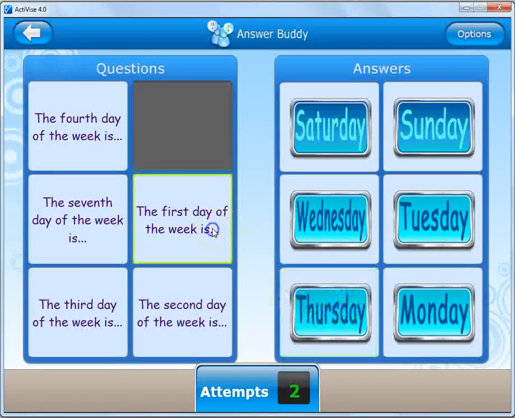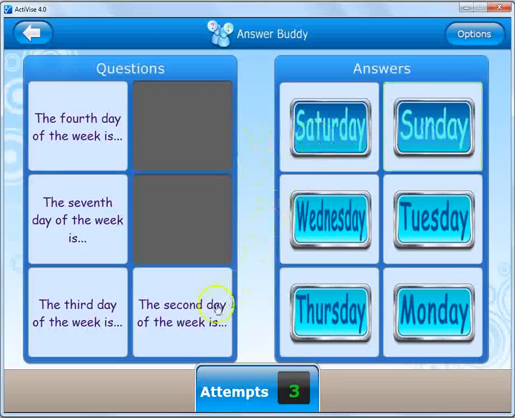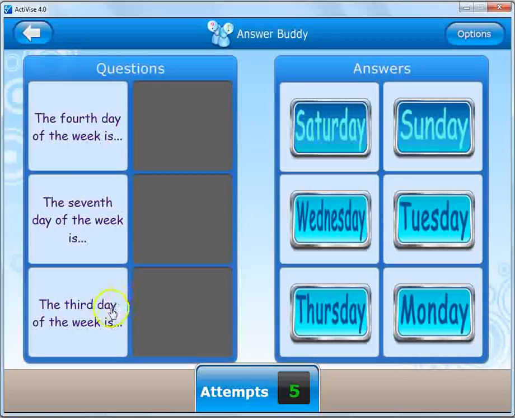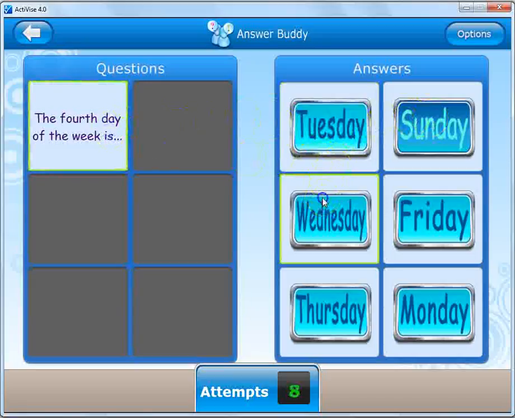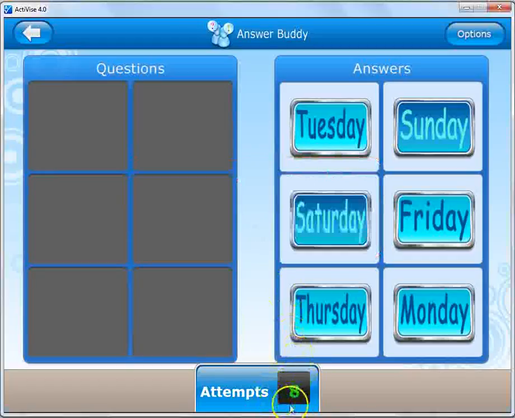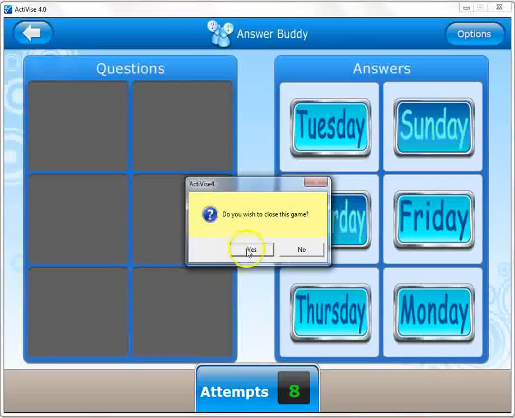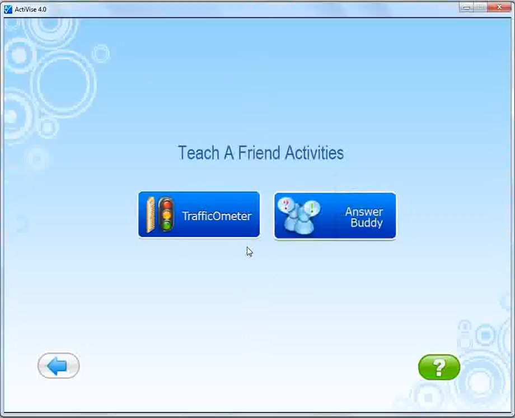And then you notice that once the questions are cleared, they start to disappear. If I get it wrong, it will go red around the outside. An attempt is still recorded because the learner is trying to clear all the questions and answers in the lowest number of attempts. So you notice that the questions are starting to disappear. And then I've completed that in 8 attempts. So that gives you an illustration of the 6 games in ActiVise Q&A software.